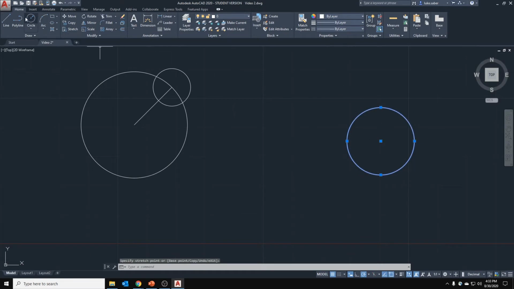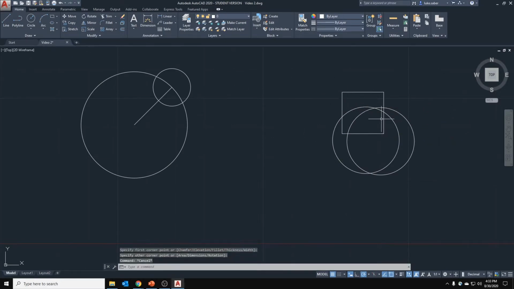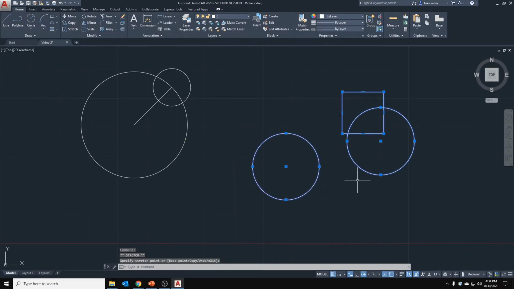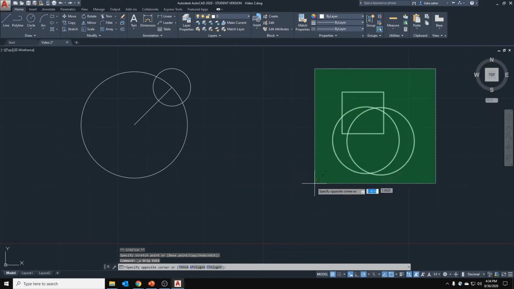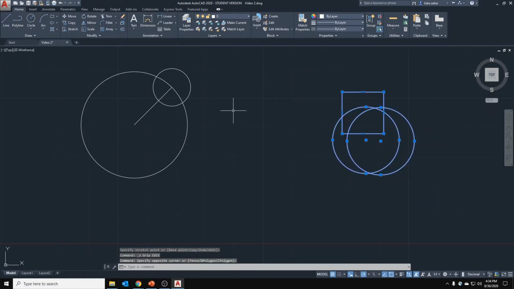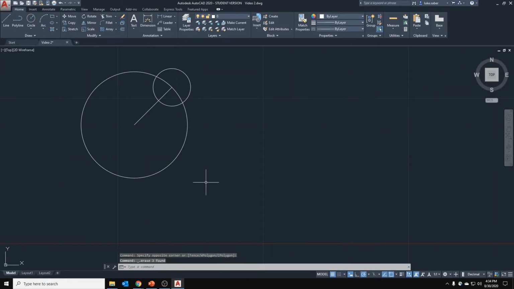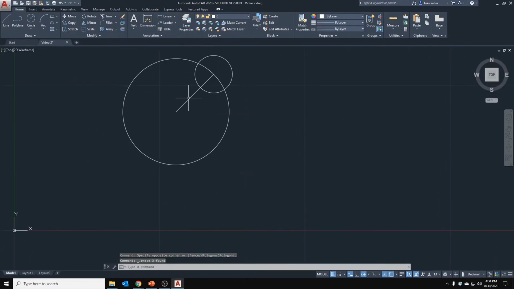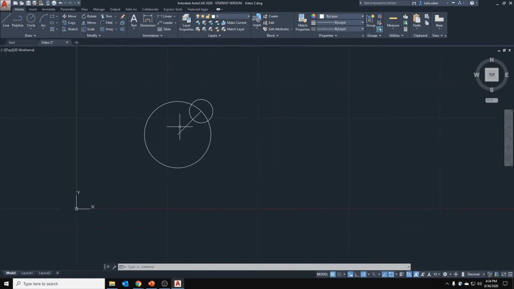But let's say you have something else here, maybe a rectangle too. It doesn't really matter. If you were to select all these, you can't move them as a unit. Well, Move solves that problem. So let's get rid of these. For example, let's say I want to take this whole thing and move it up here.